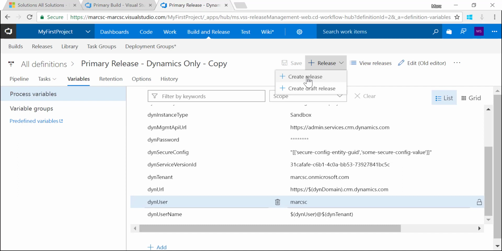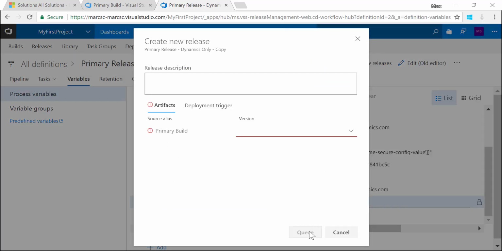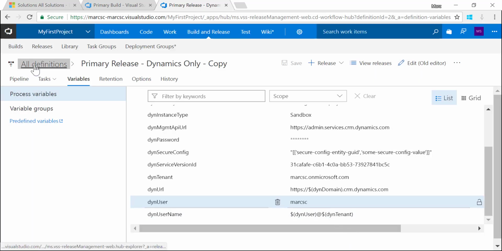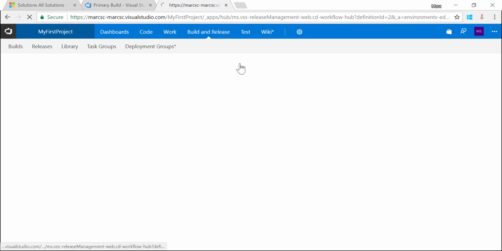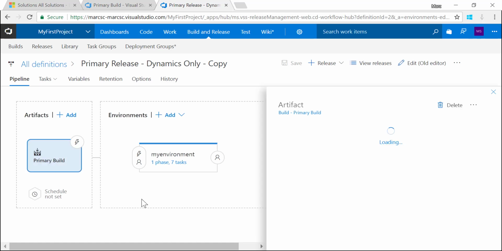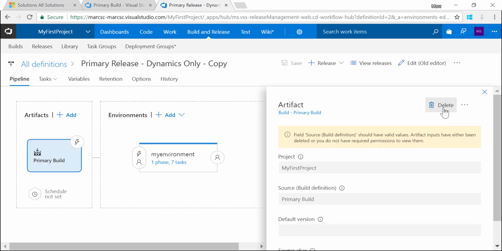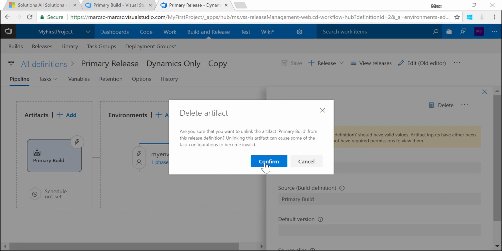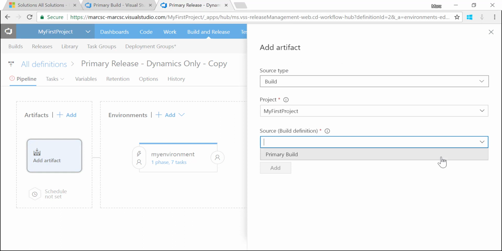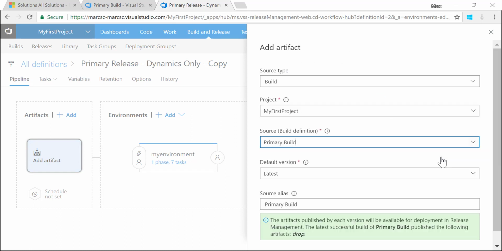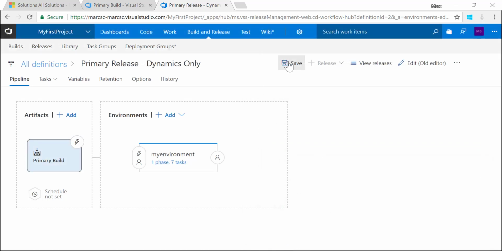And again, this is a manual release. So when I create it, all it's basically saying is, I missed one thing. Sorry about that. So if we go back to all definitions, go back to edit this, we have to delete this primary build because it's got a GUID from the project that I exported it from. And we have to add the primary build from this project. Add. Save. Okay. So now I can come up here and I can create a release.